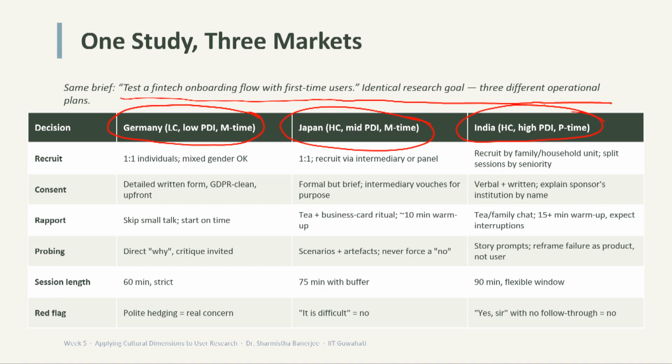India: high context, high PDI and P time. So I will recruit in Germany 1:1 individuals, mixed gender is okay. In Japan, 1:1 recruit via intermediary or panel. In India, I will recruit by family or household unit and split sessions by seniority.